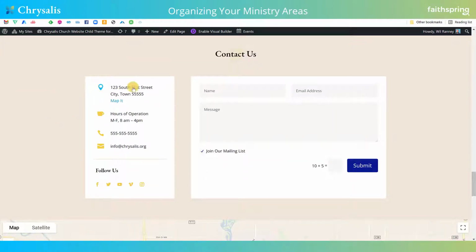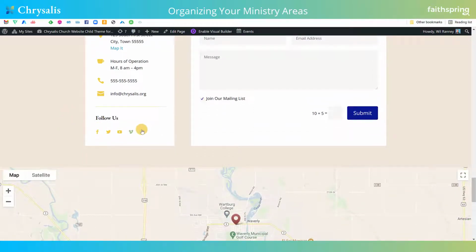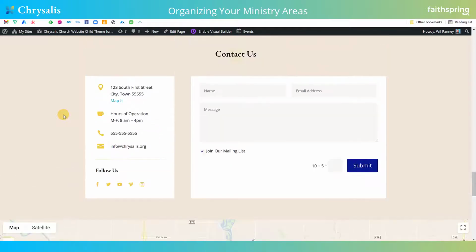And then the contact form with separate contact information just for that standalone ministry. Don't forget to use tel links for the phone number and mailto links. And then a Google Map link here. Social media links just for that standalone ministry if they have them.